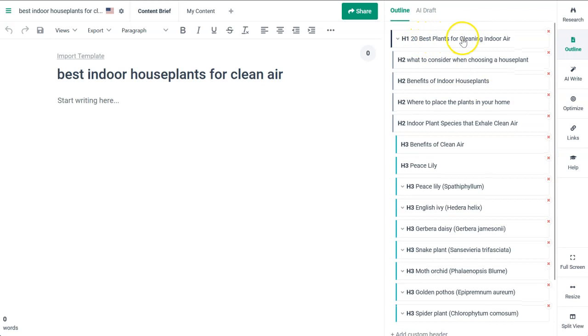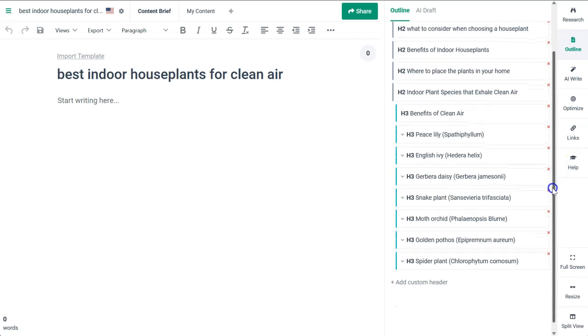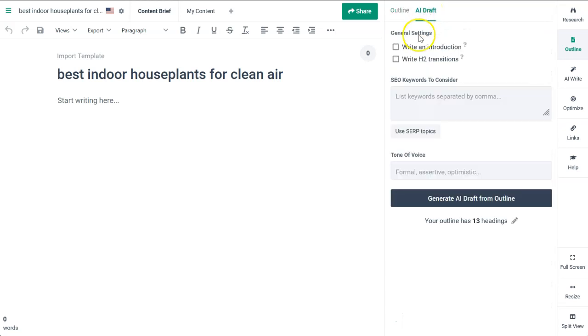Showed us the 20 best plants for cleaning indoor air, what to consider when choosing a plant, the benefits of indoor house plants, where to place the plants in your home, and then a bunch of different, got a duplicate here, of a bunch of different species of plants. Okay, so it did that part for us. Now we're going to have it draft an article for us. And we want it to write an introduction and subheading transitions.